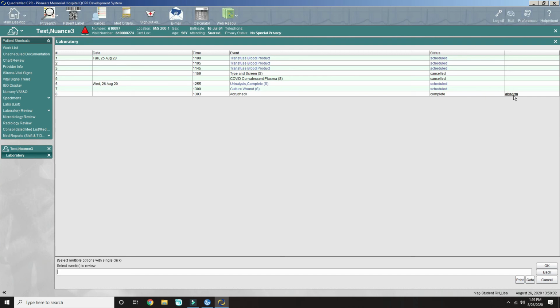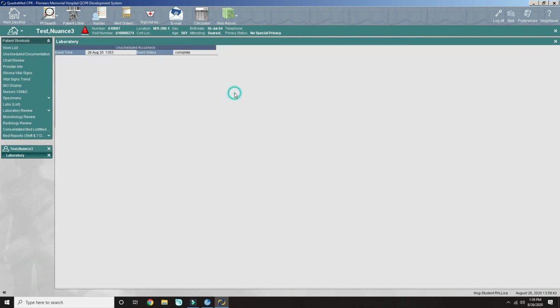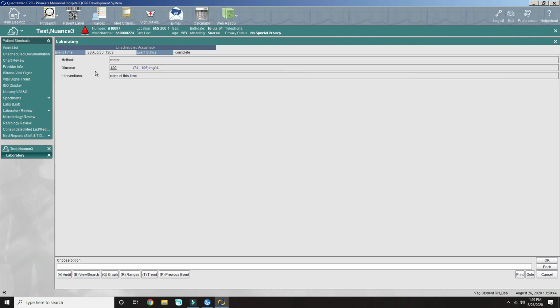But you can also view any lab results from here as well by just double clicking the item to open it up. And then you would be able to see the values. You can also see the normal range right next to it in blue, and that lets you see all of the patient's lab values. So I'm going to close that.